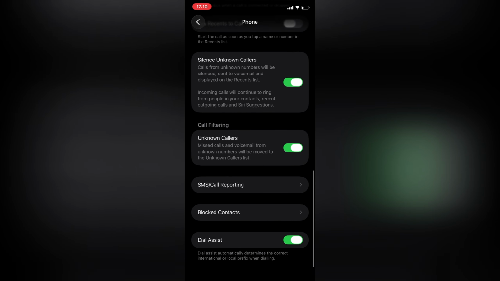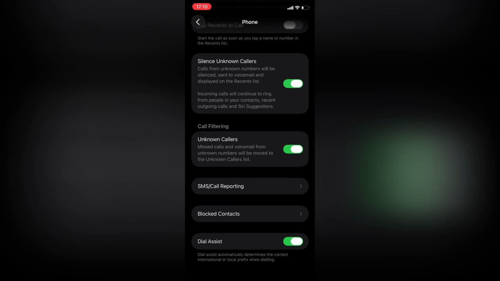That's it. Once you've configured these settings, all calls from no caller ID and other unknown numbers will be automatically silenced and moved to your unknown callers list. You'll no longer be bothered by private or hidden numbers.